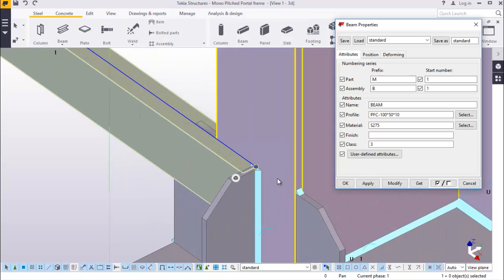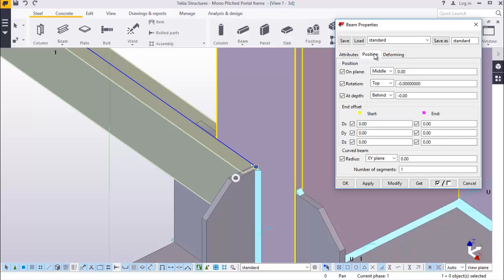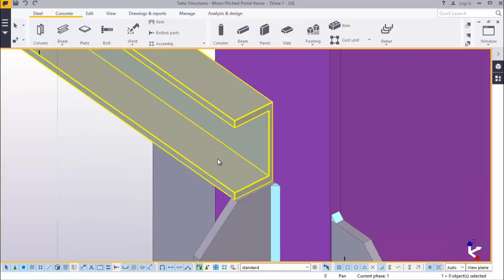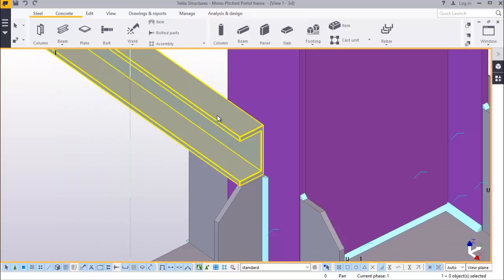But before you do that, you do accept. You will come here to position. We'll try to change this to left and below there, and try to put this to front. Right, apply and accept. We'll give it an offset of 50.